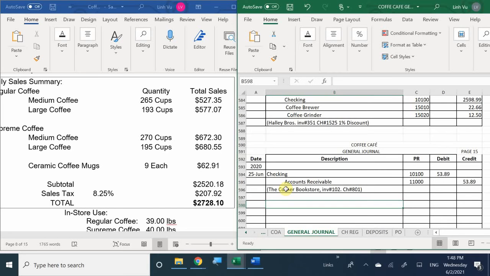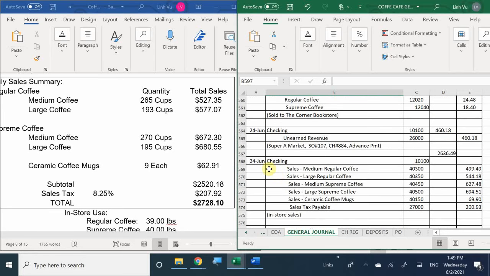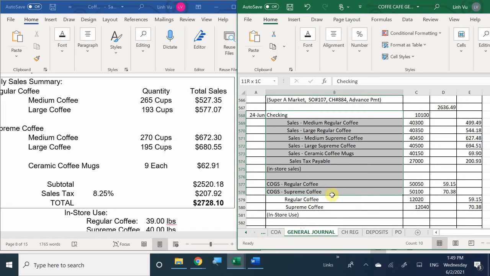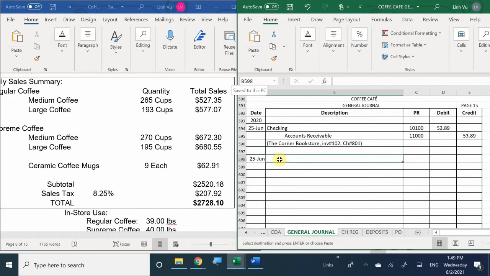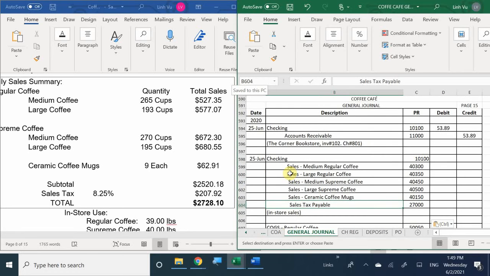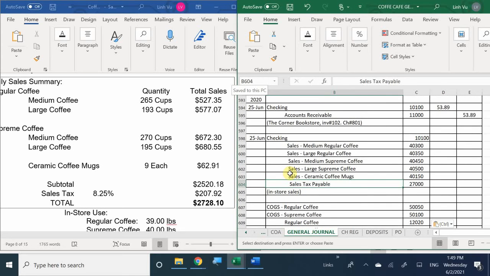$625. Another busy day at the coffee shop. I should make some good money. All right. Again, copy and paste everything. Checking, sells medium coffee, sells large coffees, sells supreme medium coffee, sells large supreme coffee, sells ceramic coffee mugs, and sales tax notes in store sales, cost of goods regular, cost of goods supreme, regular coffee, supreme coffee, and store sales. Okay, so there you go. Copy and paste. Gotcha. So every time we do our daily sales summary, we would just be copying and pasting all that information and then entering the new numbers, right? Yeah, that way we save time instead of having to type everything all over again.